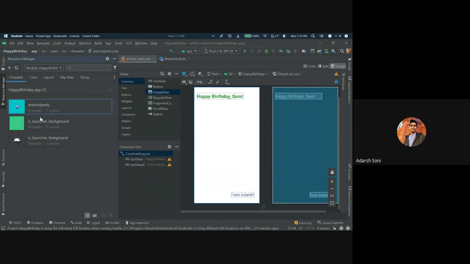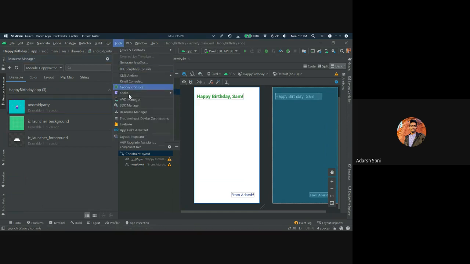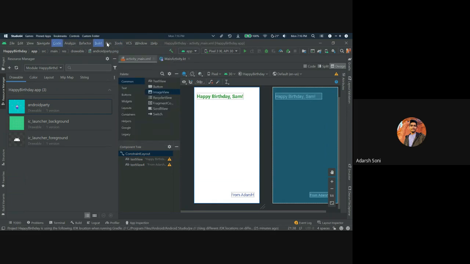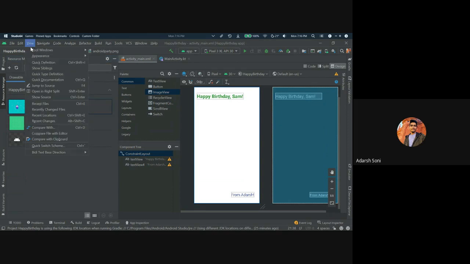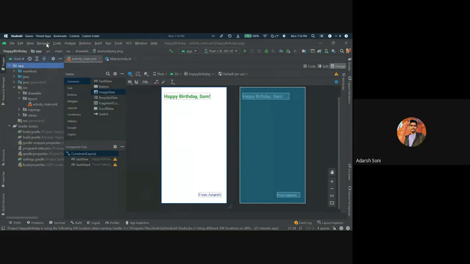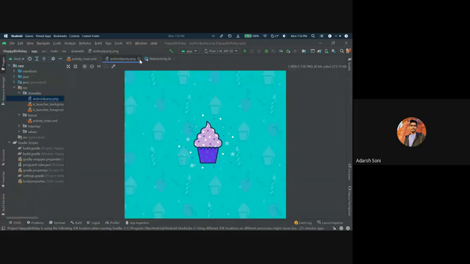Image is successfully imported. Again go to our project tab. We can go to tools and we can select project. Now the image we added in Android Studio can be seen in the Android app section, in the res folder, drawable folder. We can see that our image is here, android party.png.